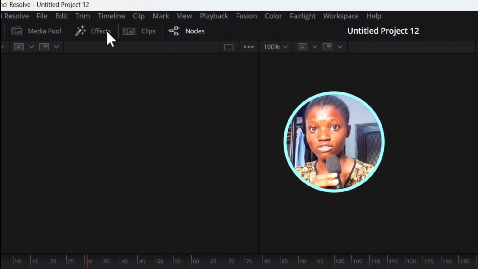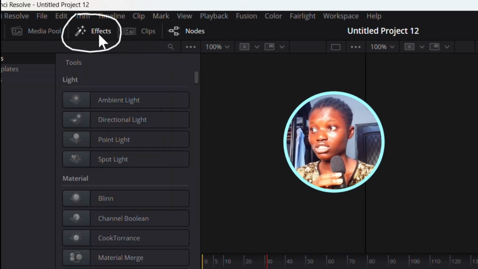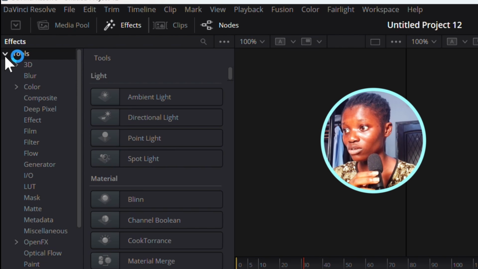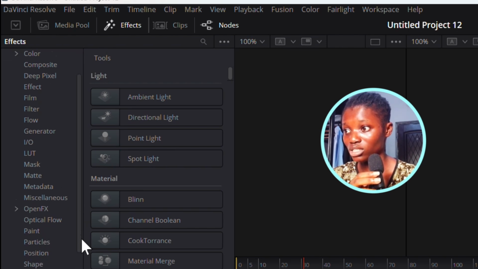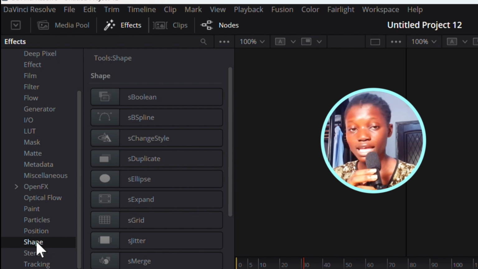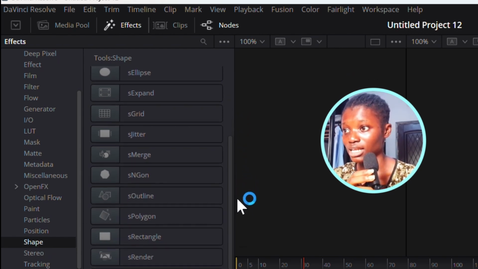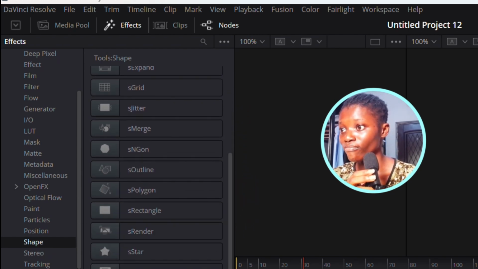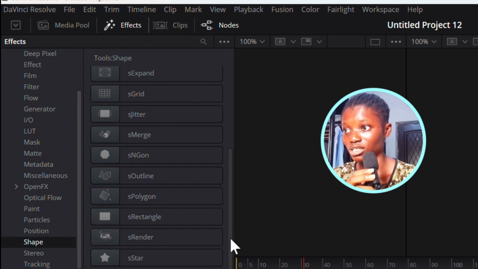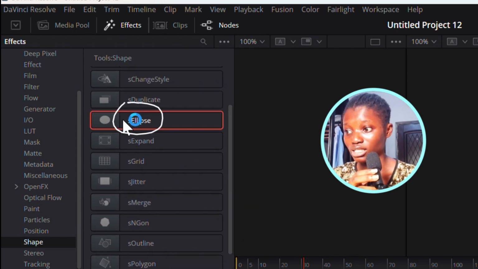You're going to click on effects. Now have you seen this arrow here? You just click on that arrow, and then you're going to choose shapes. You come down here, shapes is here. You click on shape. Now you look for S ellipse. Here it's here. You click on it, and this is it.